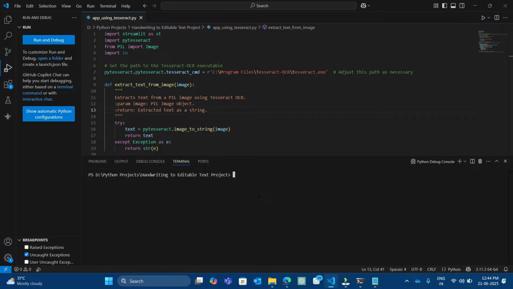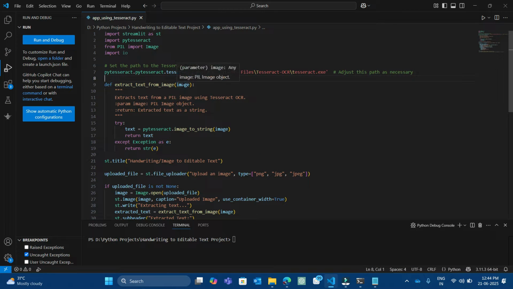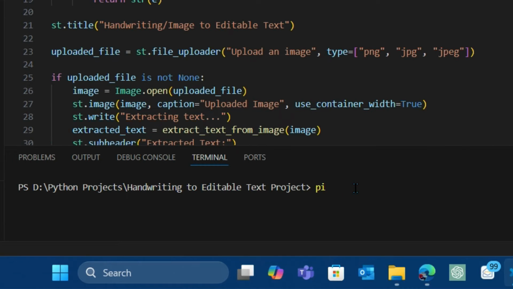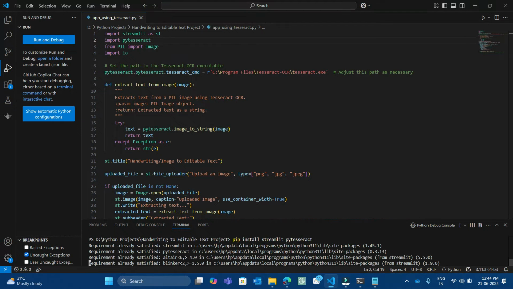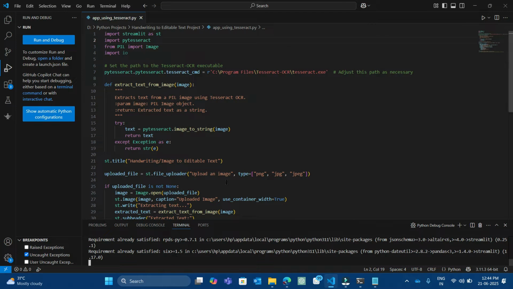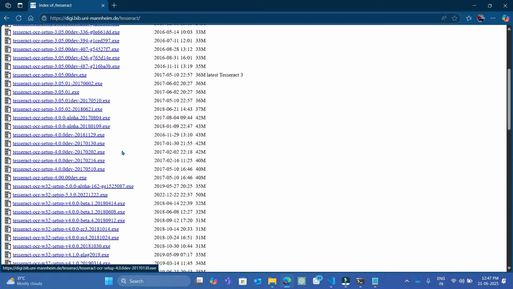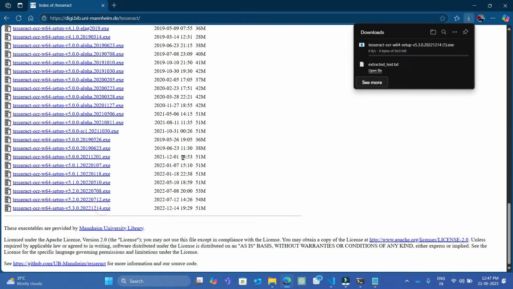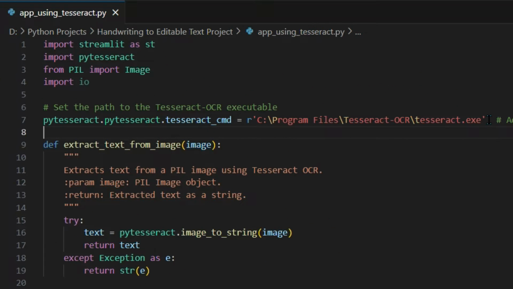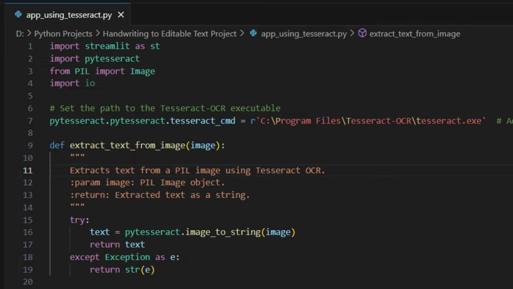Let's now build this amazing app together. To begin with, install the required libraries. Open your terminal and type pip install streamlit pytesseract, and here you go. Now head over to the official Tesseract OCR site and download it for your operating system. Once installed, copy the path of the executable and paste it into your script like this. Make sure this path matches your system installation.